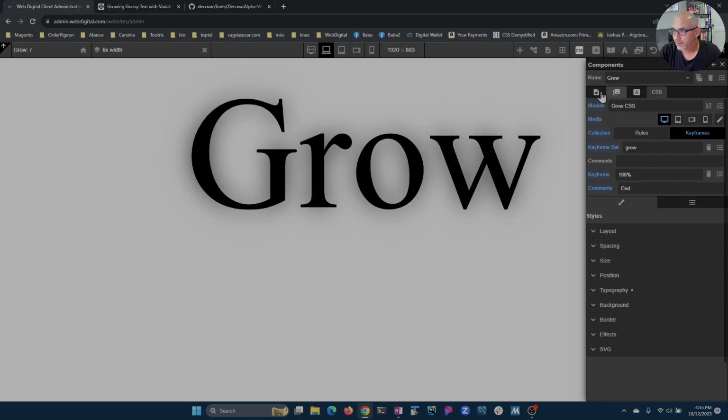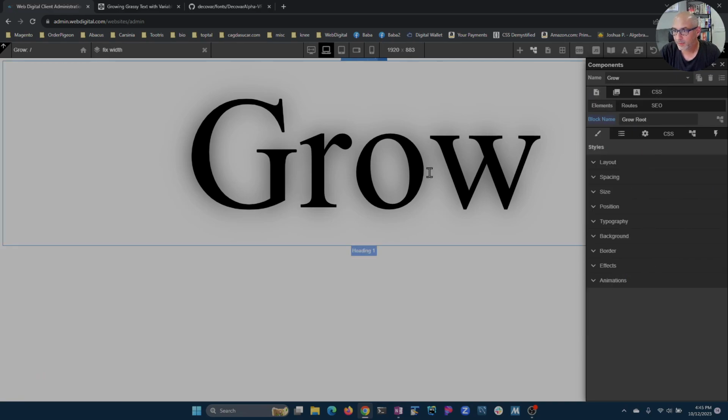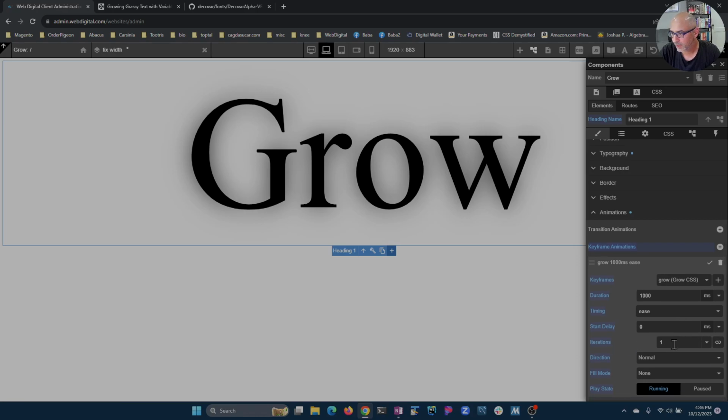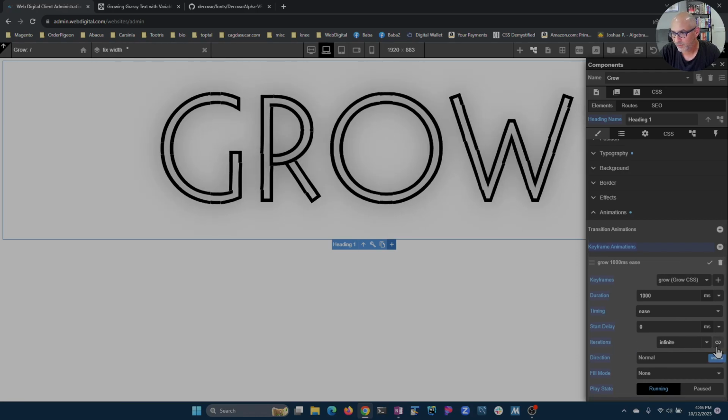All right. So now that we have it over here, let's go to our heading and use that animation over here in keyframe animations. And yeah, so it kind of worked, but then it iterated once. So because we have iterations 1 here, we want to do infinite.